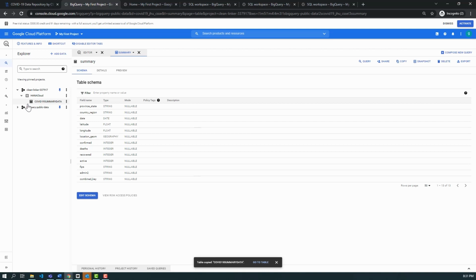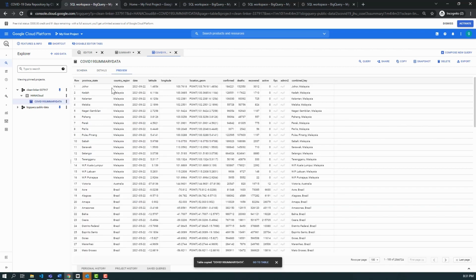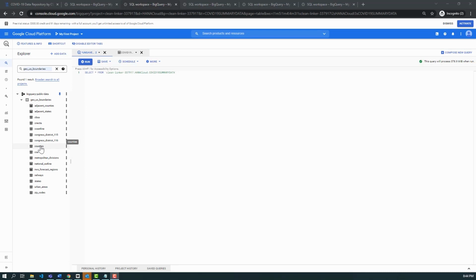When we expand the dataset, we'll see a new table has been created. We can check it has the same columns as that of the summary table in the public dataset. We can hit preview and we can see the data. We can see that it has about 2.5 million rows of data. Once the summary table is created, repeat the steps for copying the counties table in the public dataset geo-US boundaries.